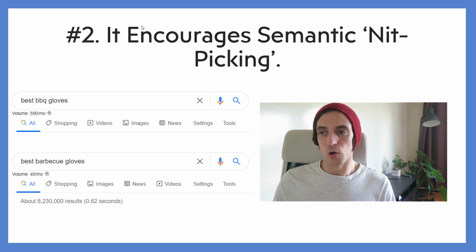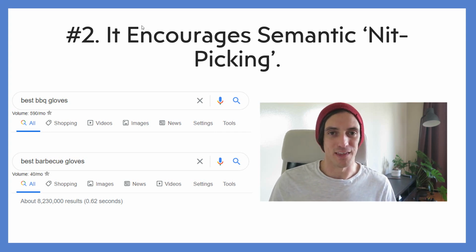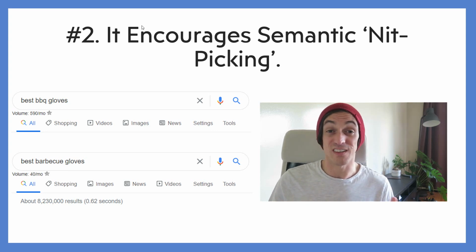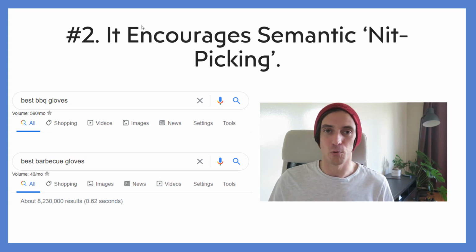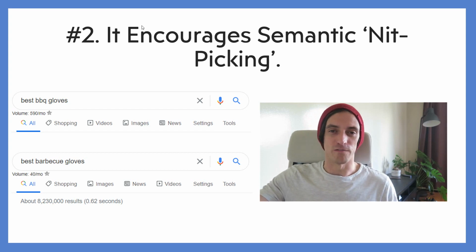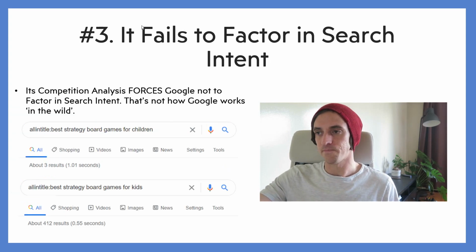In reality, Google knows that BBQ and barbecue are the same thing. So it encourages people to waste their time on all these little fiddling around with words. It doesn't matter whether it's BBQ or barbecue, but following this method, it encourages people to do a whole lot of picking around at those sorts of things.